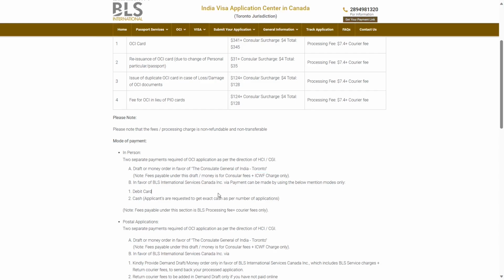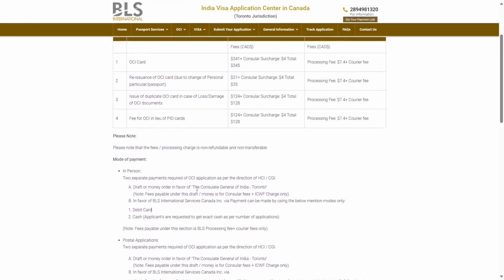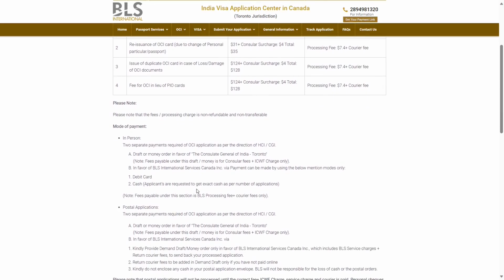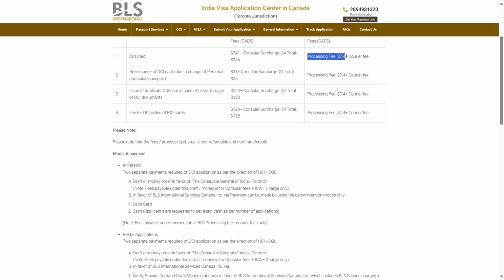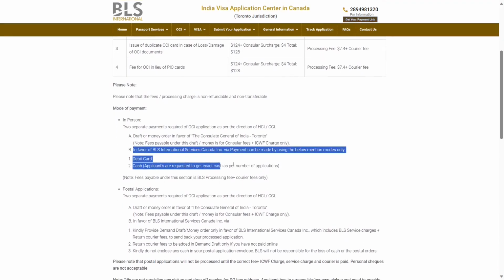So when you are getting a demand draft, then you will have to pay bank charges as well, which you can request your bank to waive off. If you have bank account with them, there are good chances that they will waive it off. Otherwise, you end up spending $10 per demand draft. And secondly, BLS International Services charges are $7.40, which you can pay directly at BLS Center using your debit card or cash. Remember, credit card payment is not accepted.